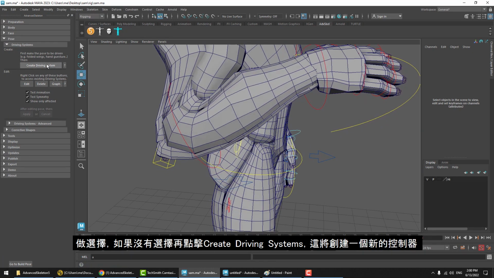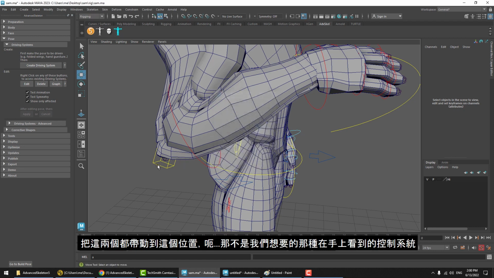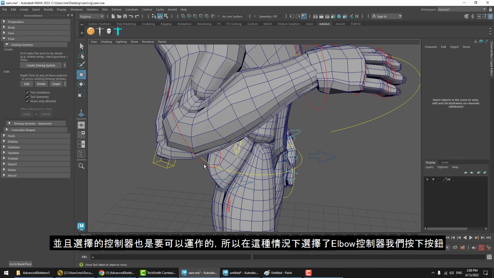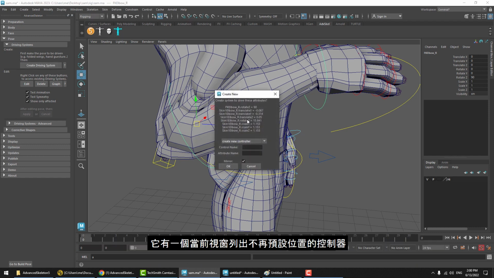If nothing is selected and we hit create driving system, that's going to create a new controller that drives both of these into this position. That's not what we want. That's the kind of driving system you see on the fingers, where you can easily select and curl the fingers. But we want a driving system that's automatically driven, and the selected controller is what's going to be driving. So in this case, with the elbow controller selected, we hit the button that says create driving system.